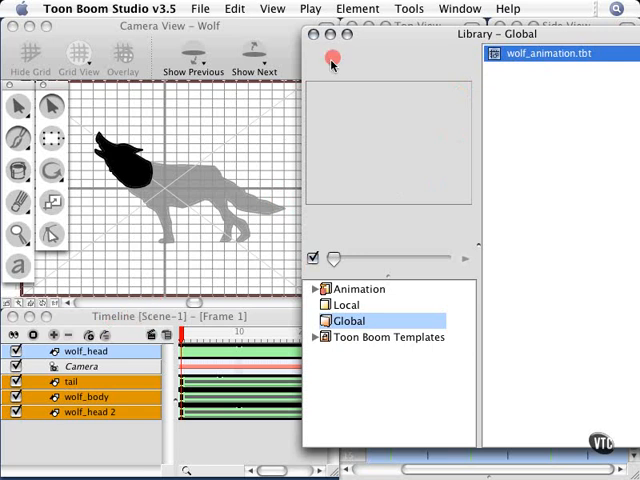So templates are very, very handy. They can save you a lot of time in the long run, especially if you're going to do things like logos or show opens or anything that repeat when you do productions in Toon Boom Studio.